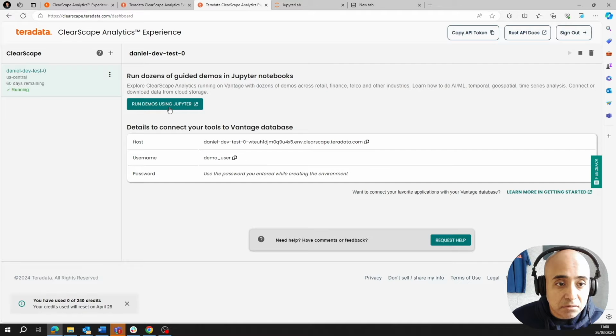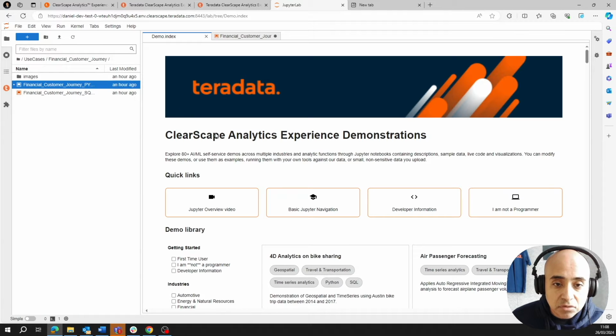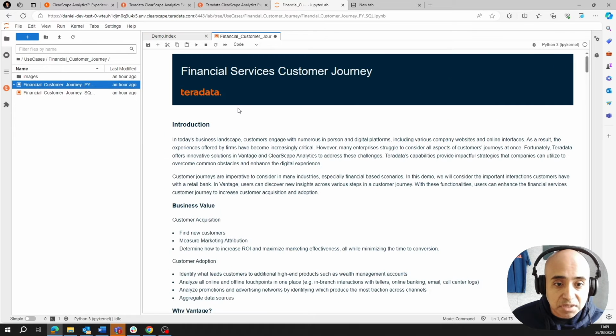Now you can run demos using Jupyter. You will get to the JupyterLab environment that has a lot of demos for different industries and different use cases. In this case, we're going to explore the financial customer journey, which is in the demos. You go to the use cases and then you go to financial customer journey.